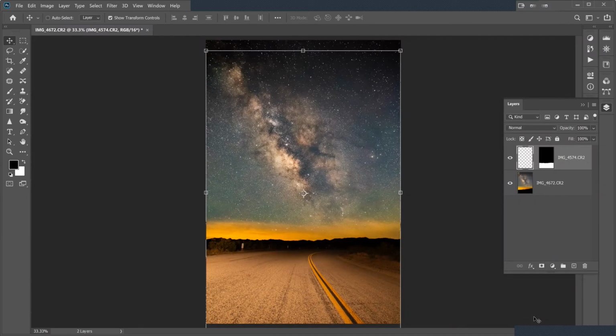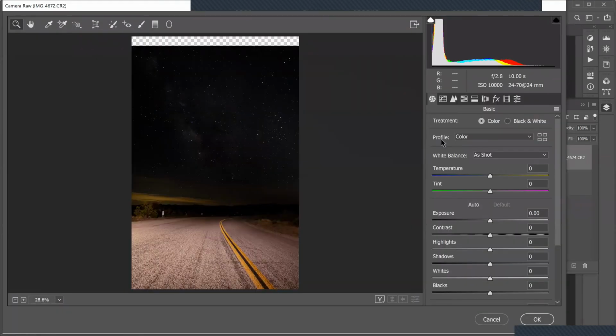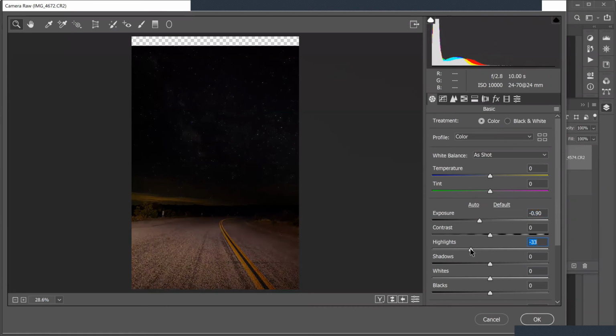And let's see, that's going to pop up. Yeah, I like that. I like that better. It's not dark enough though, so I'm going to go back in there. Camera Raw Filter. I need it darker. I'll take the exposure. There we go. I'm also going to take the highlights down. There we go.